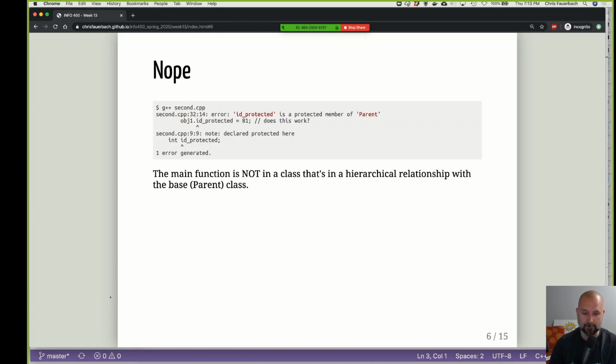So if you try to run this code, the compiler will tell you that. It will say ID protected is a protected member of parent, show the line of code with the error, and say declared protected here. It's nice and tells you where it's declared. This could be very helpful if you have complicated classes with lots of class members, maybe even classes that have the same variable name in different classes, that kind of stuff. So it's telling you exactly where the declaration of that variable was.